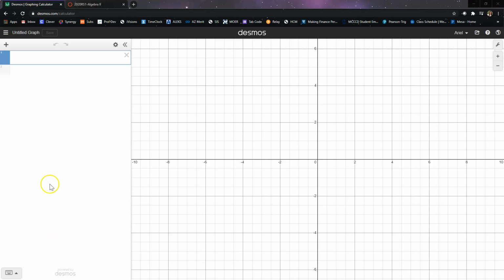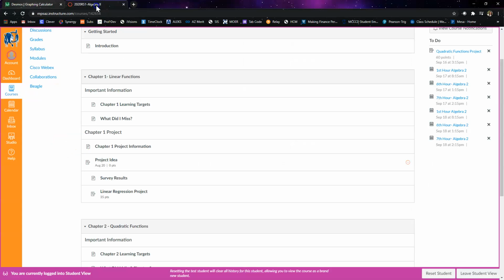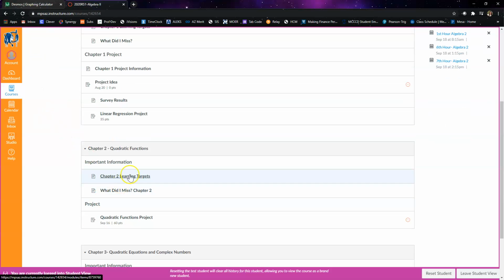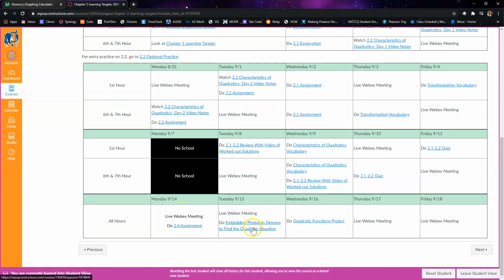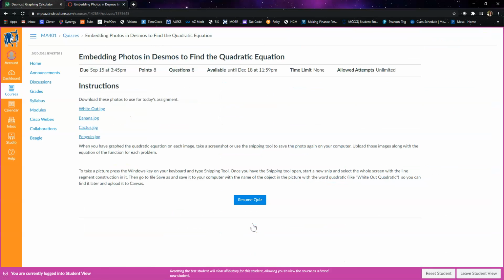So in this video, I am going to show you guys how to embed photos into Canvas. Remember, this is what we did a few Tuesdays ago. So the first thing you want to do is go to Canvas, and in Chapter 2 Learning Targets, make sure you have the pictures. So you click on the Embedding Photos in Desmos to find the quadratic equation assignment.